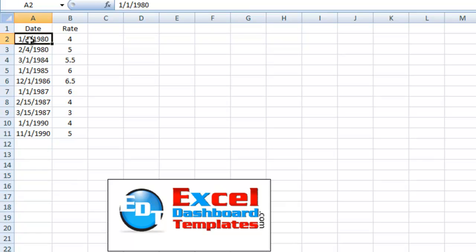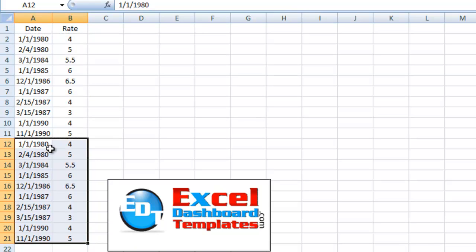So here's what you want to do. You want to take your data range, highlight it. You want to copy it. So I'm just going to do Control C and Control V to paste. Now we have our data range.